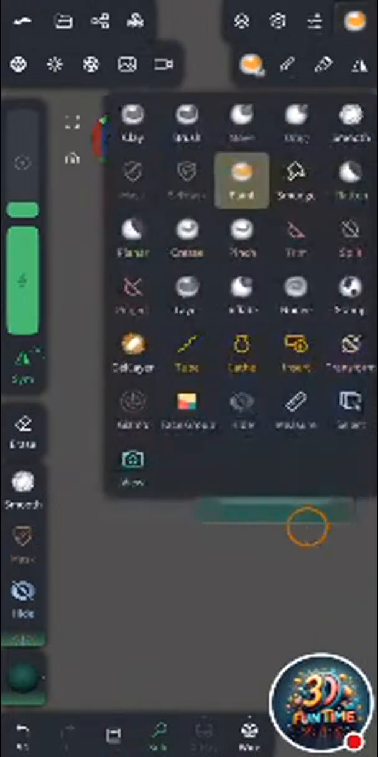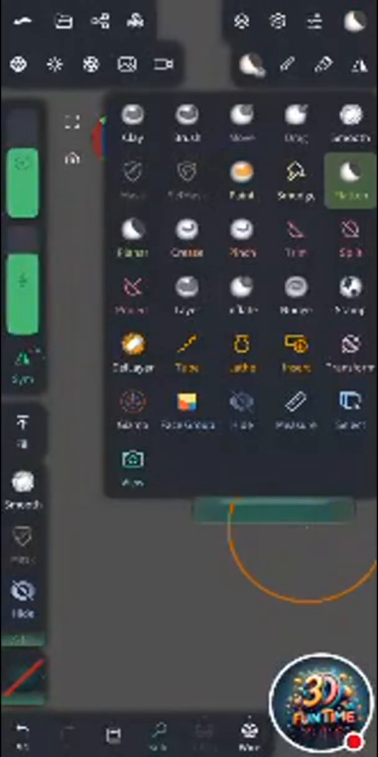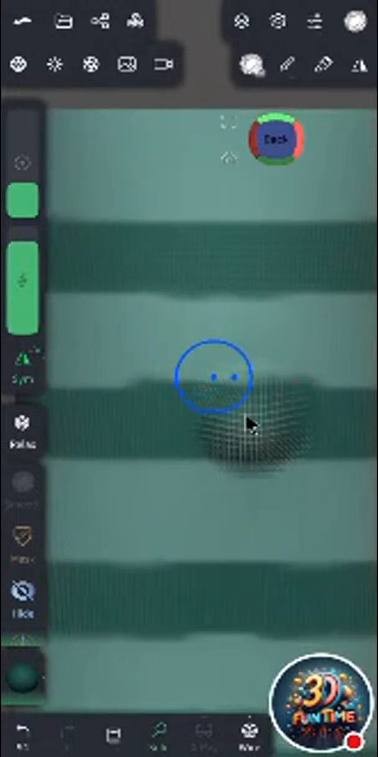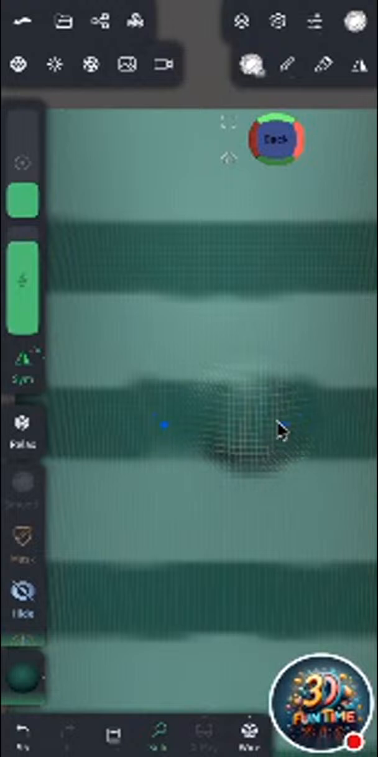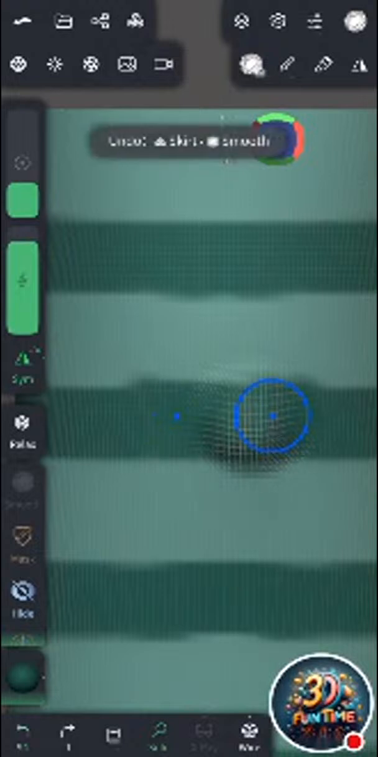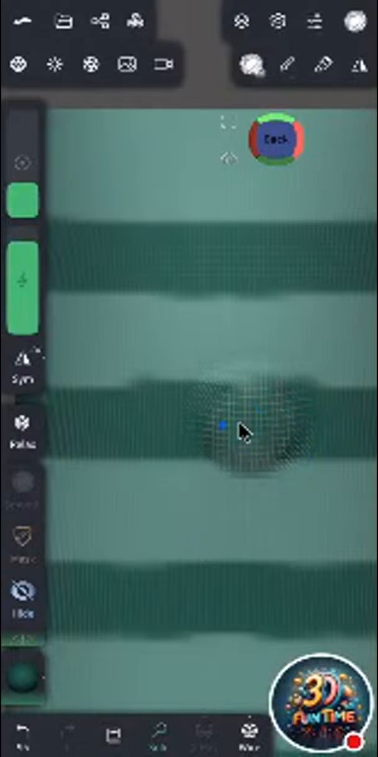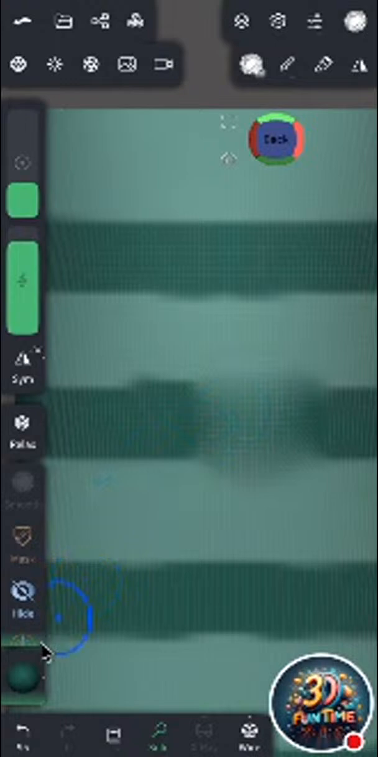Now we need to use this smooth brush. Now smooth this area. Turn off the symmetry. Now smooth this area so that it looks like it's flat. So let me do something.